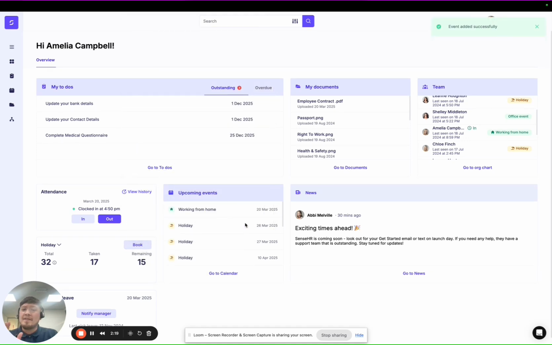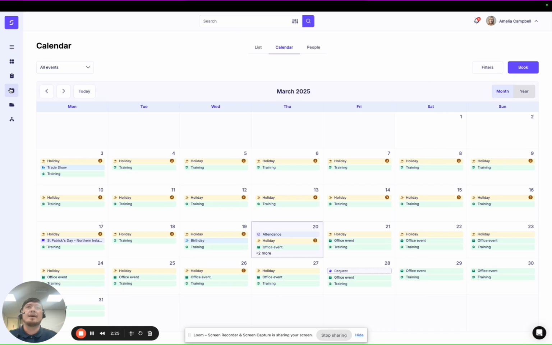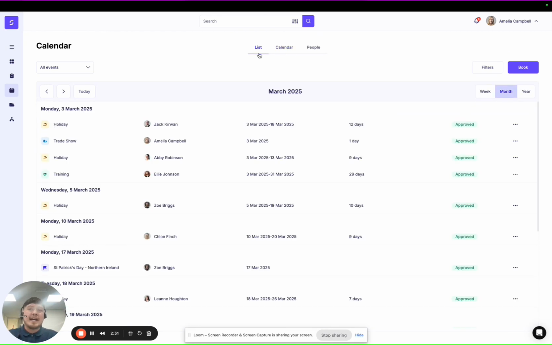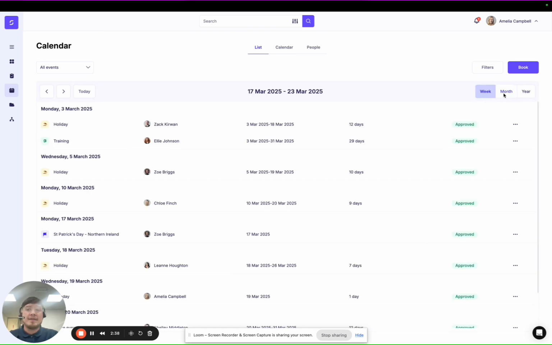The employees have also got visibility of their upcoming events. They can see any company news. They've also got access to a main company calendar. Now, we actually give you 3 different calendar options. We have a list view, which is more of an individual breakdown. So we have first and last name on this column, activity down here, and we can see that for the week, month, and for the year.